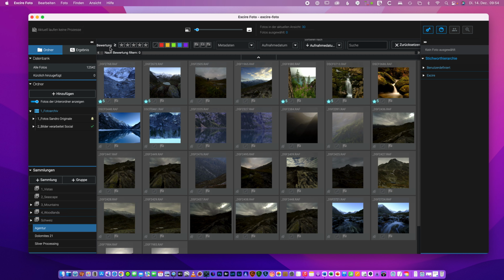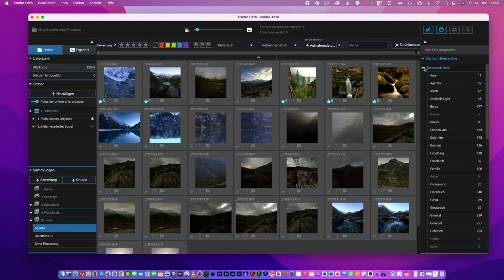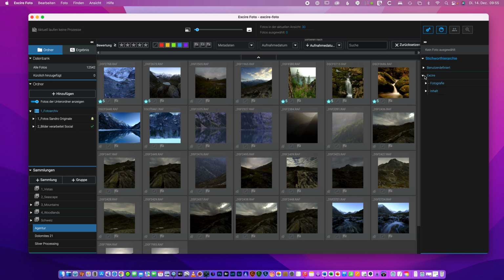Up here you have everything you need for the search of images. So I don't go into details. And on the right side you have the keyword lists, the ones you are making by yourself, and the other one Excire Photo is giving automatically. But we will see that live in a few seconds.